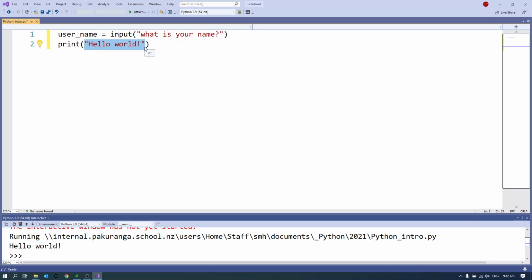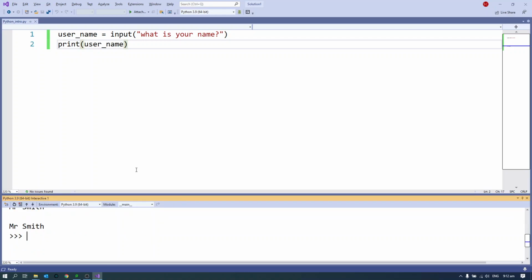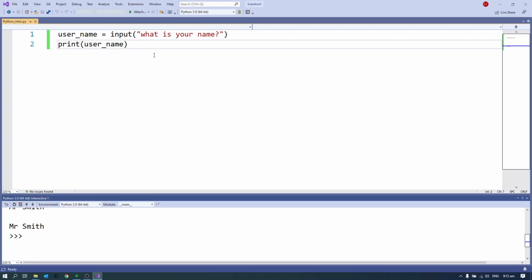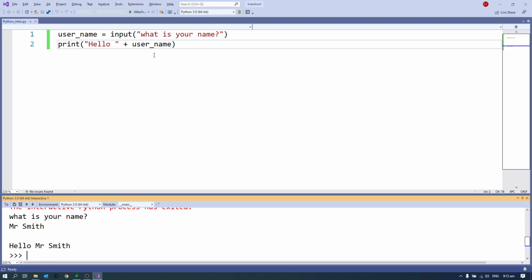So if I change the print statement so it's actually outputting the value stored in that variable, save that and run that. And what is my name? Mr. Smith. It outputs Mr. Smith. That's straightforward. And I can even stitch things together a little bit in this print statement. Hello plus username. Just check that does what you'd think it would. What is my name? Mr. Smith. Hello, Mr. Smith. That's going well.